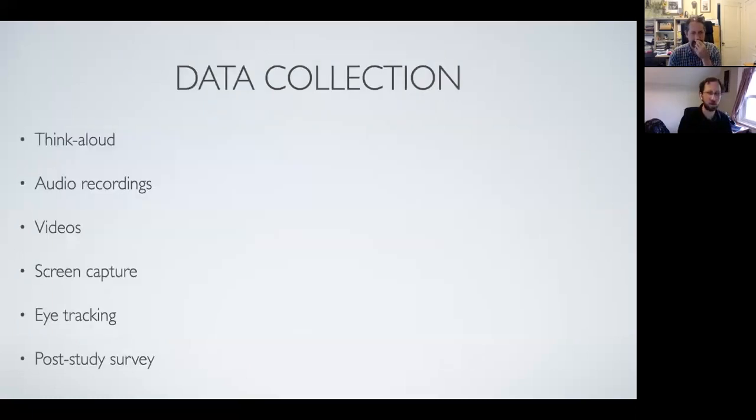Now, what can you record when you're watching people do these tasks? One key approach is called think aloud, which I'll talk about in a couple of slides, where you ask people to just say what they're thinking as they're thinking it. You can record audio, you can record video, you can capture the screen. These are really useful so that you can go back later and try to understand what happened.